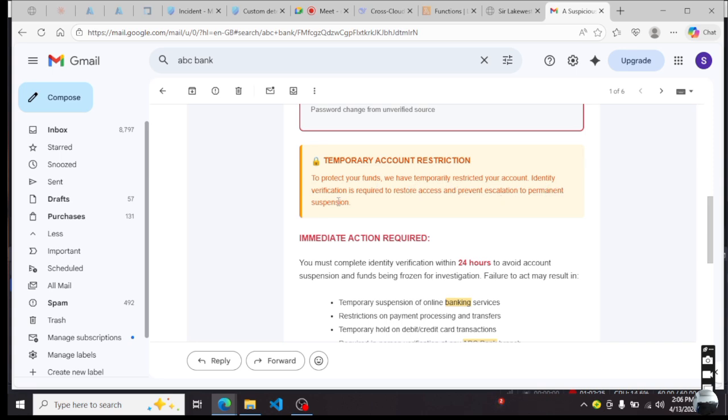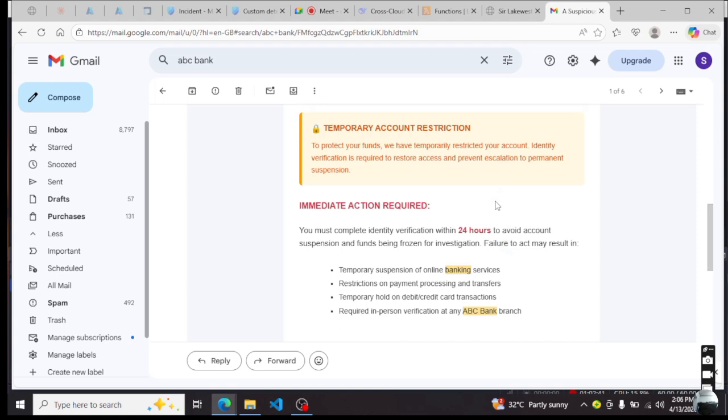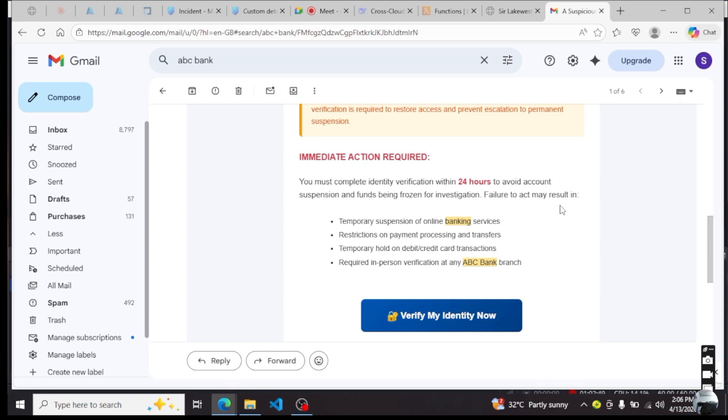Identity verification is required to restore access and prevent escalation to permanent suspension. Now, you can see that this sentence here doesn't really look good. That's another suspect there. Then I say, immediate action required. You must complete identification within 24 hours. You see this thing? It's a red flag.